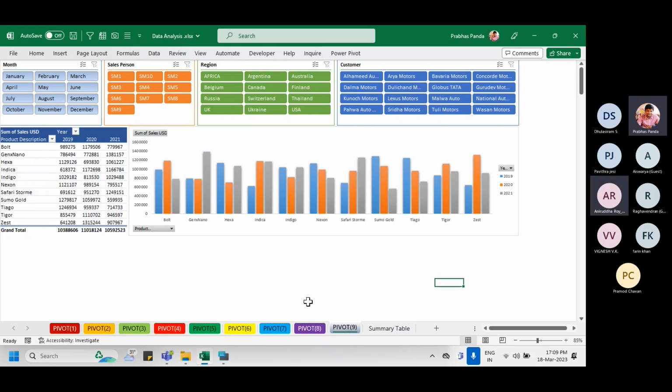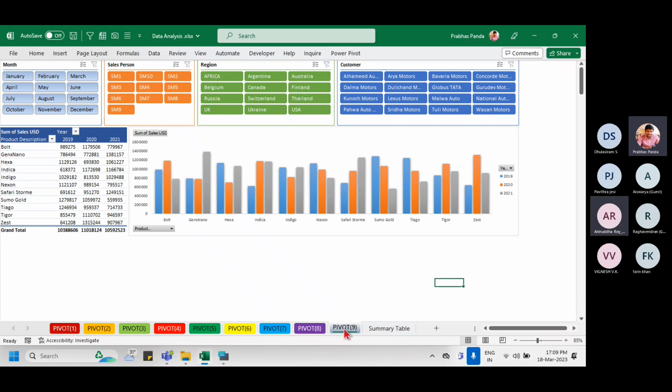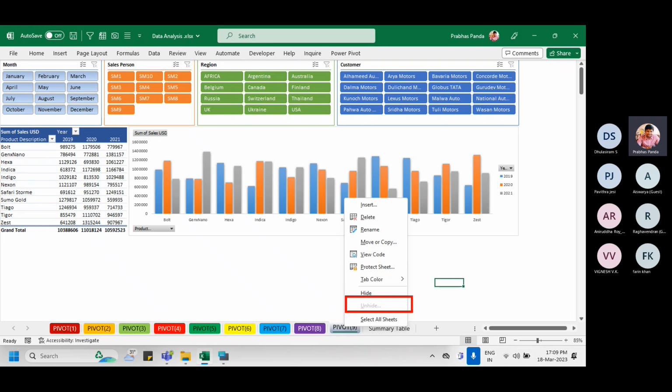Now, suppose I have hidden everything. I have kept my pivot 9 open and I'm showing the same to my audience. And while doing the process, accidentally or by mistake, I right-click the mouse on pivot 9. So definitely you would notice that the unhide button is activated. Yes or no? Yes. So the audience is smart enough to understand that if unhide is activated, it means you have hidden something.